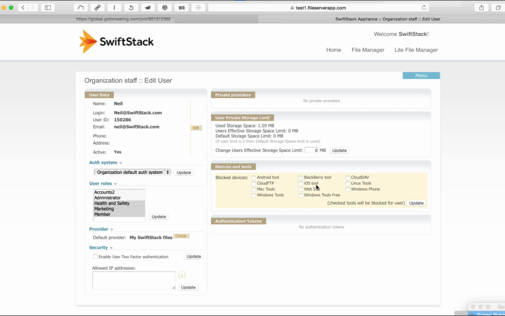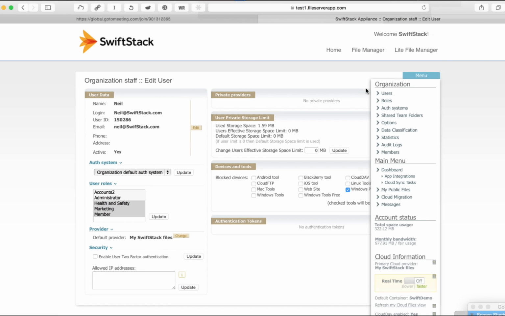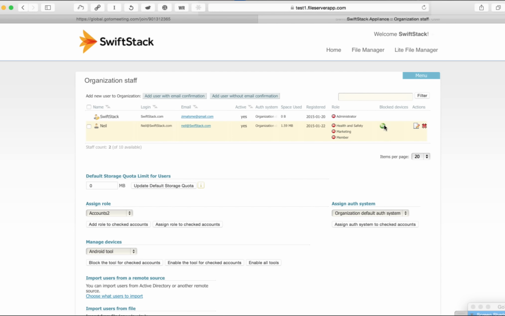Here we've got some BYOD options about what tools he can access. At the moment, nothing's blocked, so he can access everything. Maybe we decide he can't access something like Windows Phone. In that case, he would be blocked from using Windows Phone. I can add new users from here. As you can see now, you can see a blocked device, the Windows Phone device that we've just blocked for this user. And I can manage users.